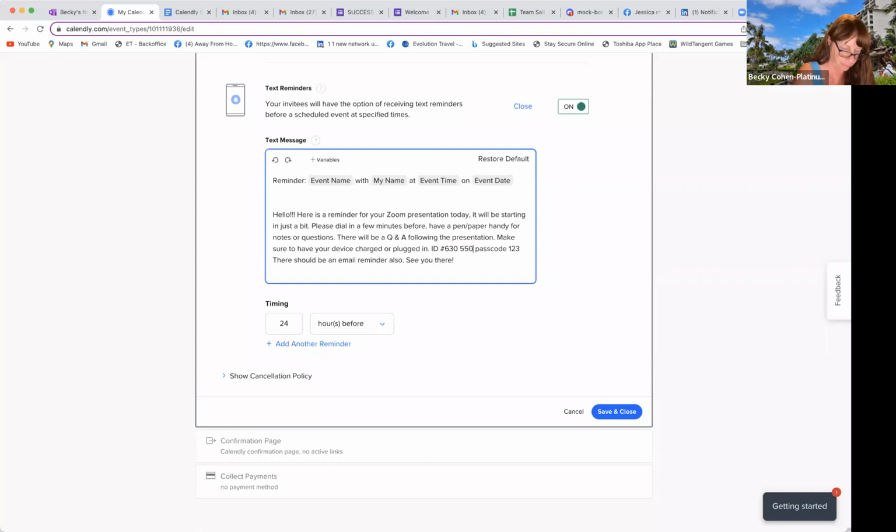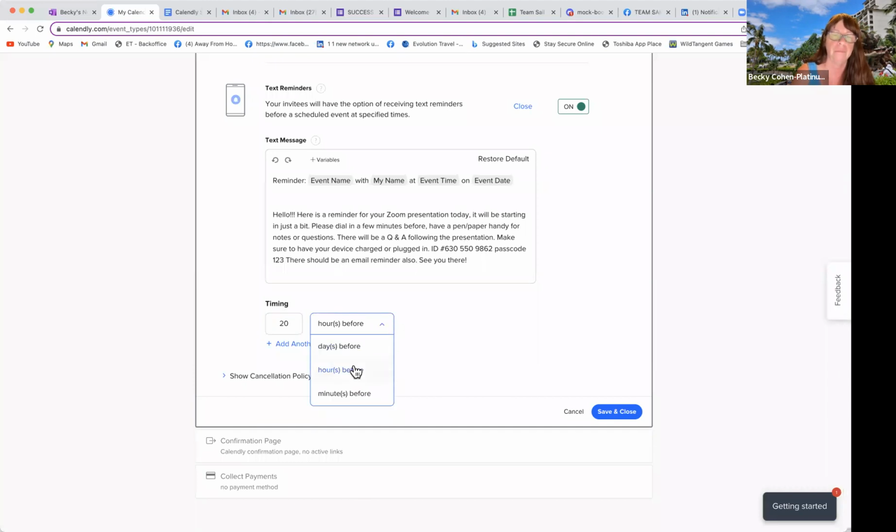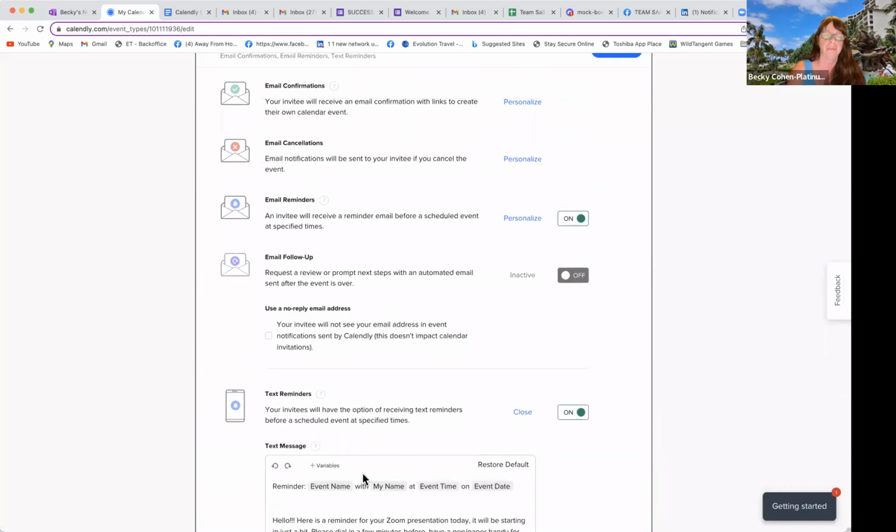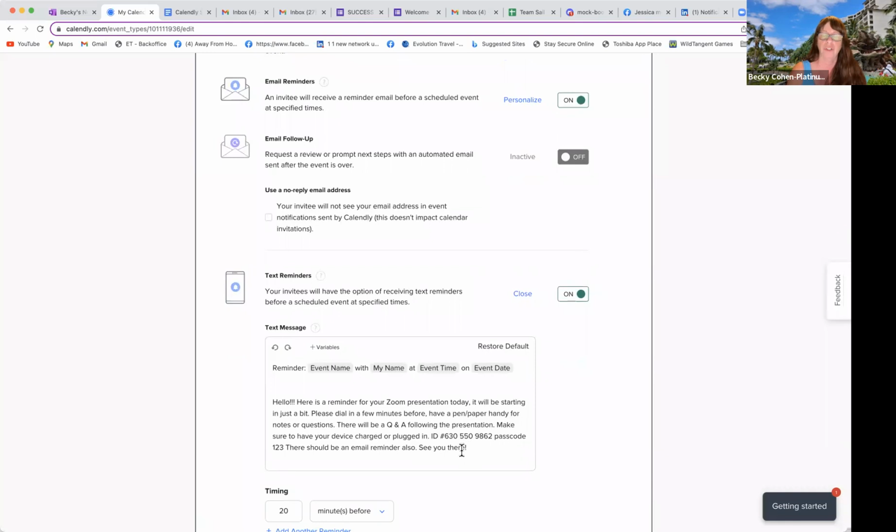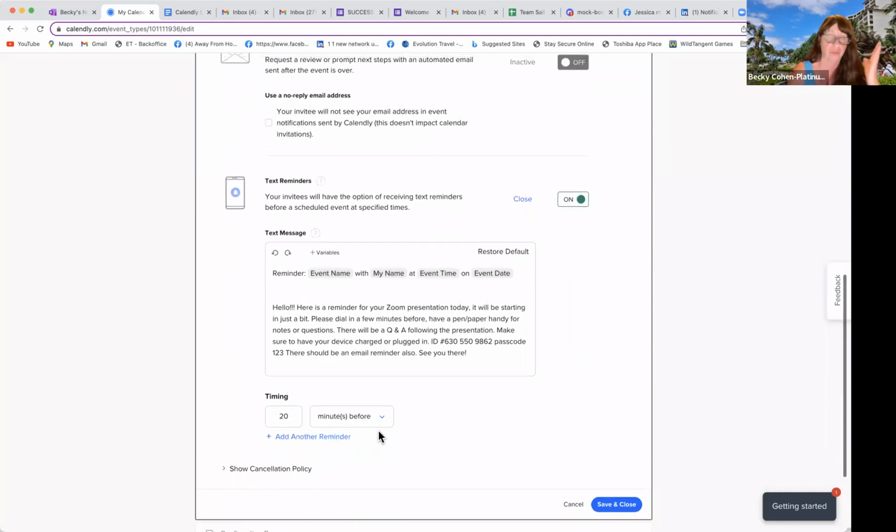630. Make sure it's right. Passcode is 123. See you there. This one, I send out 20 minutes before, and that's all I do. I don't want them getting more, because then they get confused. I've had other reminders going out and people were like, why is it sending me a reminder? Unless you change your reminder to say that it starts in an hour, you don't want that. I just send out these ones.